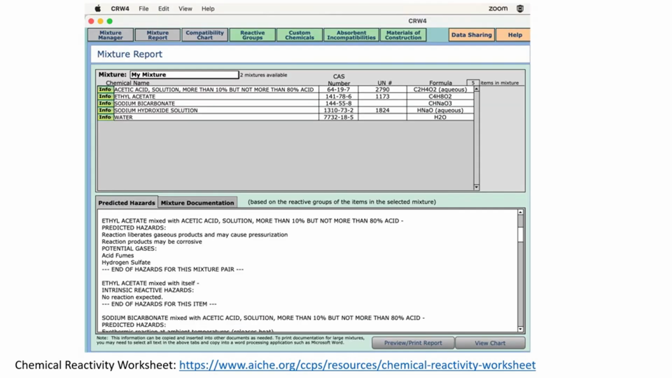So those are just some results generated for that particular interaction, but one last feature just to point out about using this tool, and I highly encourage you to download this and install this and play around with it, is that you can generate a mixture report. So again, for the mixture report, you see all the different components of my mixture, and under the predicted hazards, you can see report outs for each of the different combinations. So here, the ethyl acetate and acetic acid combination, we see the potential hazards, the potential gases that are generated. And so you'll see this as you scroll down for all the interactions.